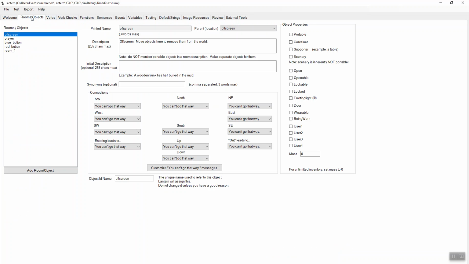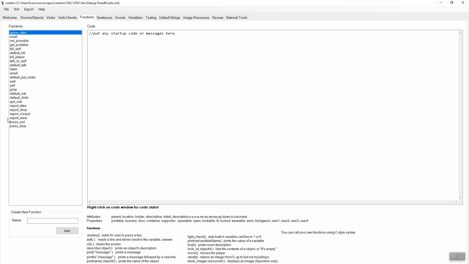So what I'm going to do here is I've got a room called room 1, and I have a red button and a blue button, and they are both in that room. When the red button is pushed, I'll start the ceiling collapsing, and when the blue button gets pushed, I'll stop it. So red starts it, blue stops it. I've got two empty functions here, press red and press blue. So let's make the red one first.